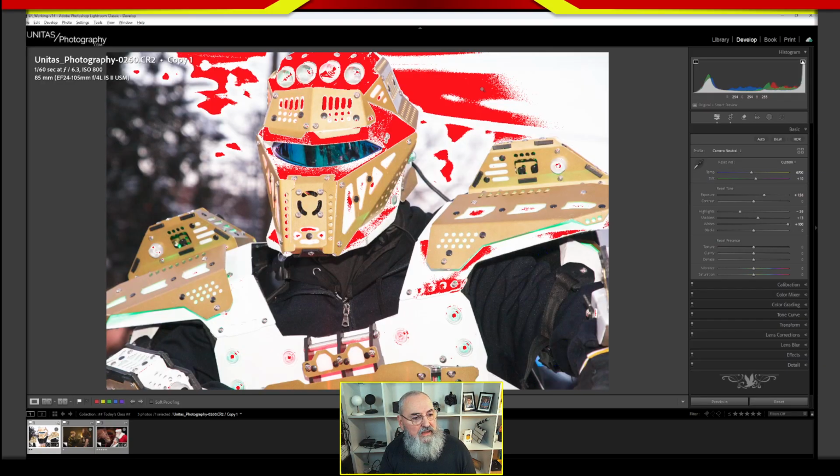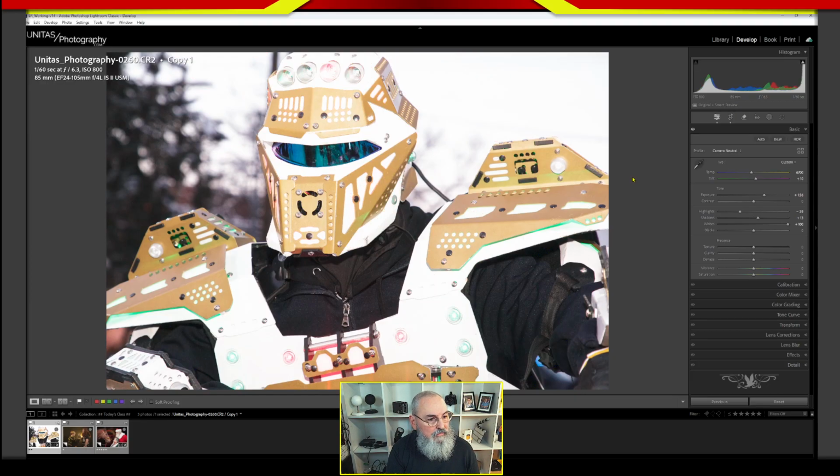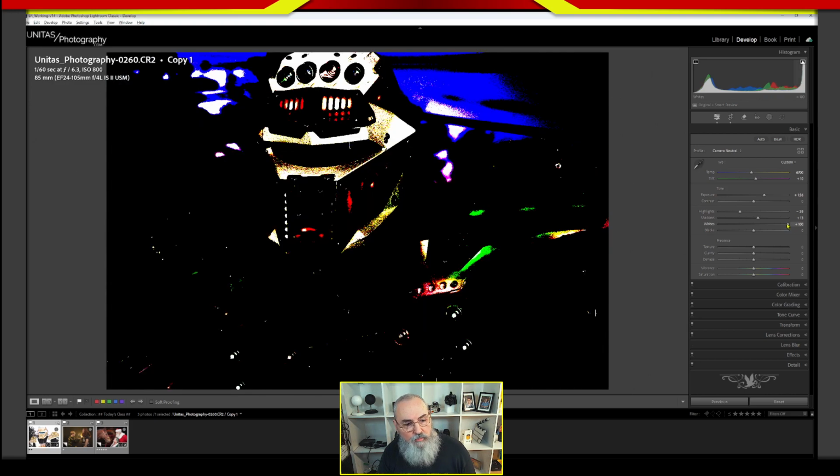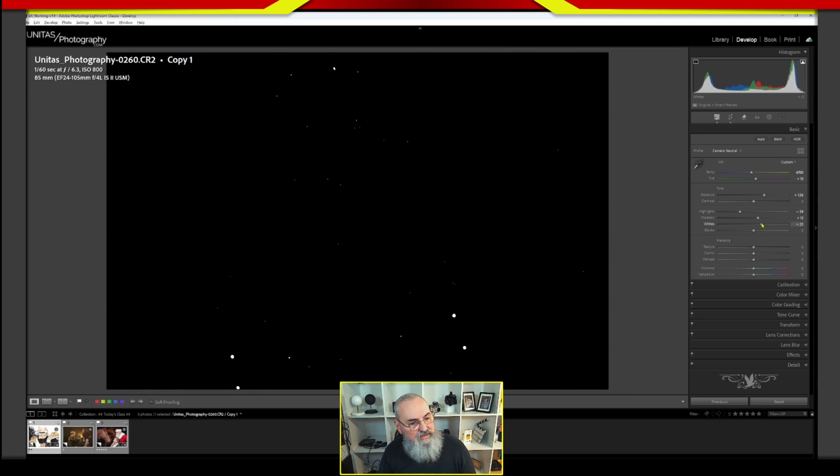Everything in red is white with no detail. So it's basically blown out. You can see how blown out that looks. So whenever we see any of that, what we want to do is bring it down until we don't see anything.